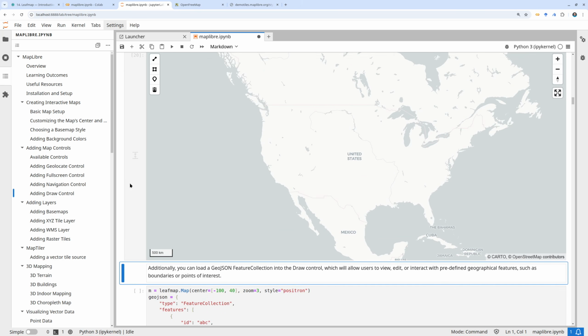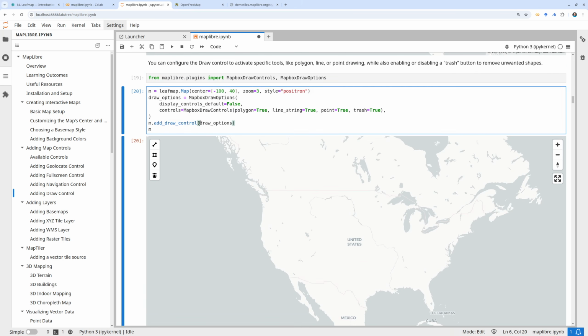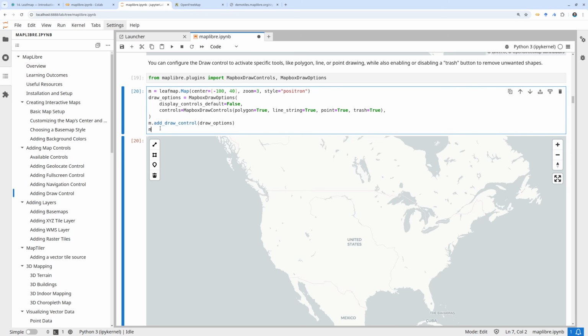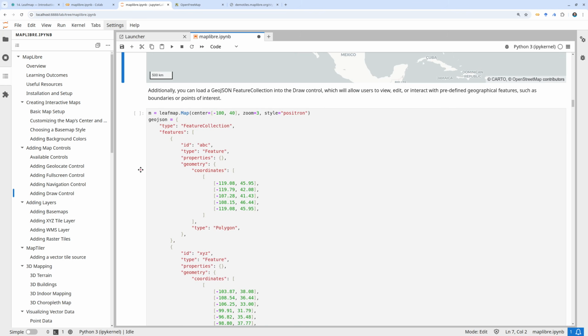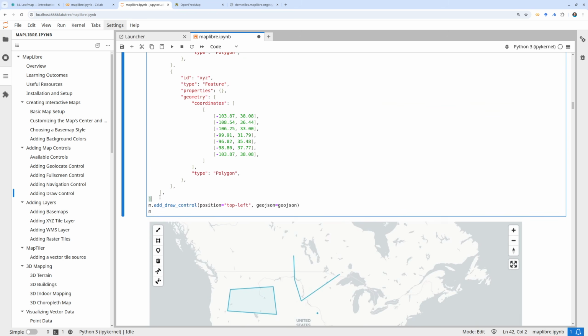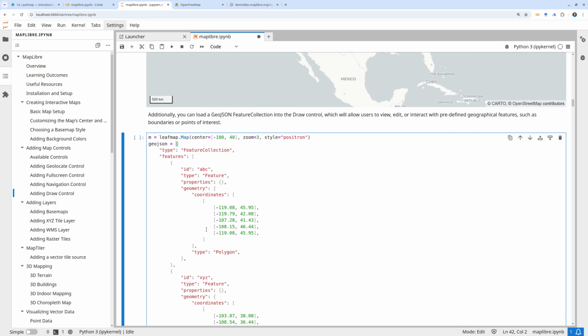Besides that, when you add the draw control, you will see the parameters in here. So Shift tab, you can actually pass in the GeoJSON. It's useful sometimes if you already know you want to create some default geometries. You can load it when you add the draw control. So you can specify, for example, GeoJSON. So this is a GeoJSON dictionary with 2 features.